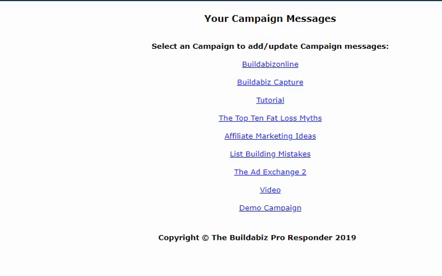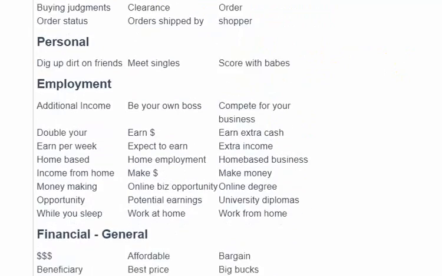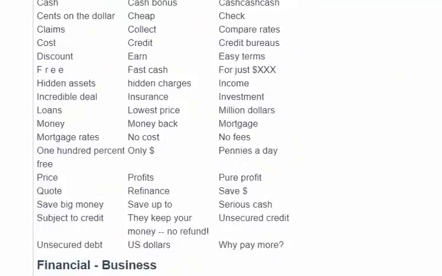Now, strap yourself to your chair and make sure your socks are tied on, because it's going to blow your socks off and you'll probably shoot off your chair. Okay, so let's have a look at these, and have a look at the amount of words that they say are spam. So let's click on here: email spam words to avoid. And a lot of these are words that we use as an affiliate marketer.